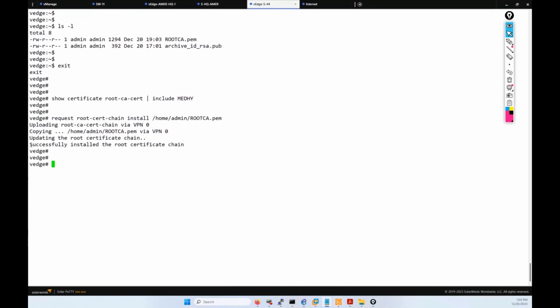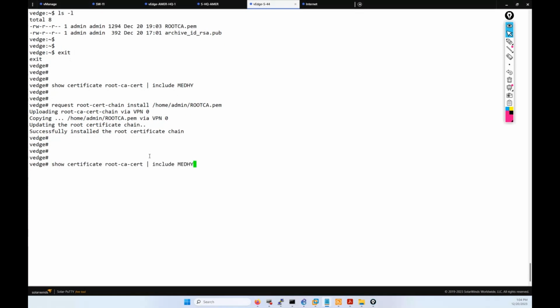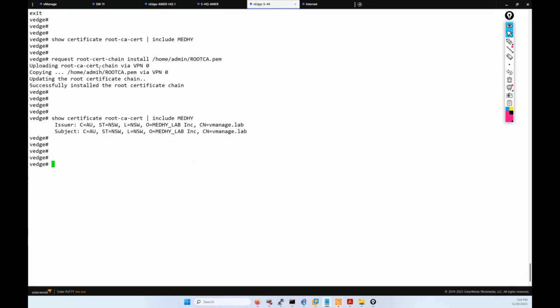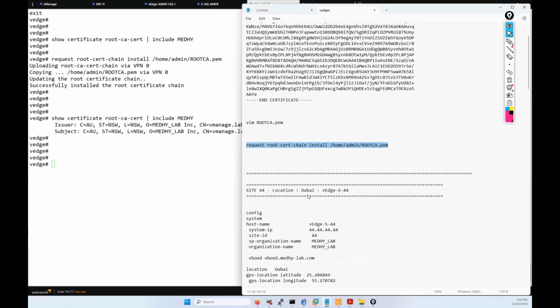Now you need to make sure that this message is returned. Successfully install the root certificate chain. Now if I recall this, you can see that the certificate has been installed. So now that the certificate has been installed, the steps are just easy.